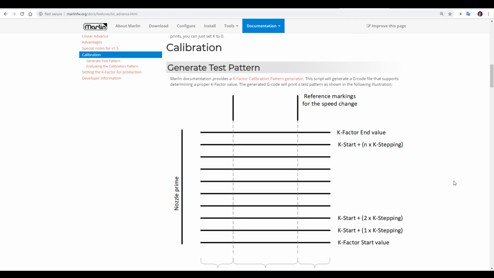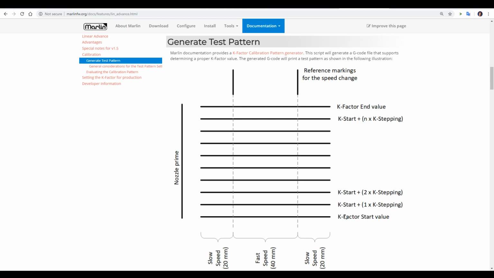Now we get down to the test pattern, which is what we're going to use to fine-tune our K value and get our linear advance dialed in. In a second, we're going to follow this link to the pattern generator, and it's going to help us make the G code for this pattern to be printed on our printer. Fortunately, even if you don't have a deep understanding of how this pattern works, it's still really easy to interpret and to set the correct value. It's going to print a series of lines, and the K value is going to be different for each one, so we can make comparisons next to each other.